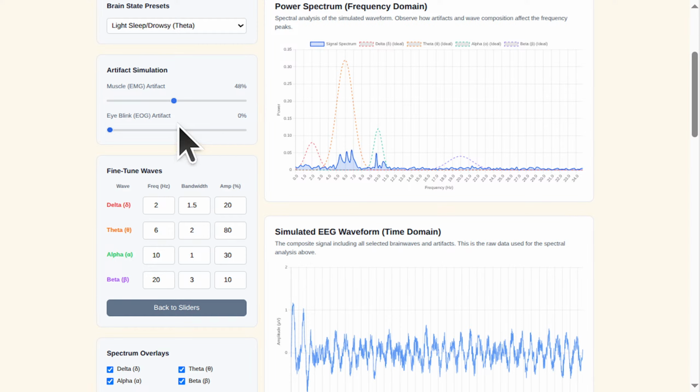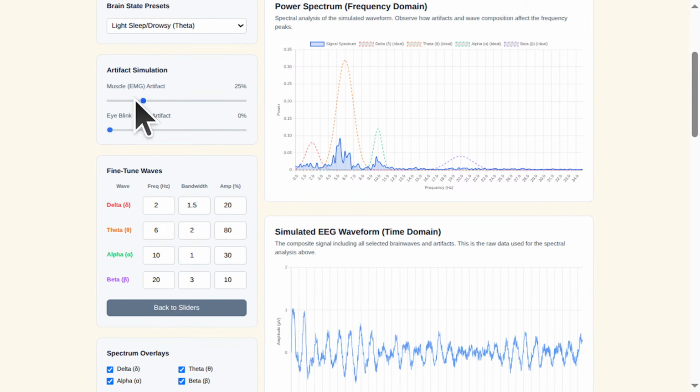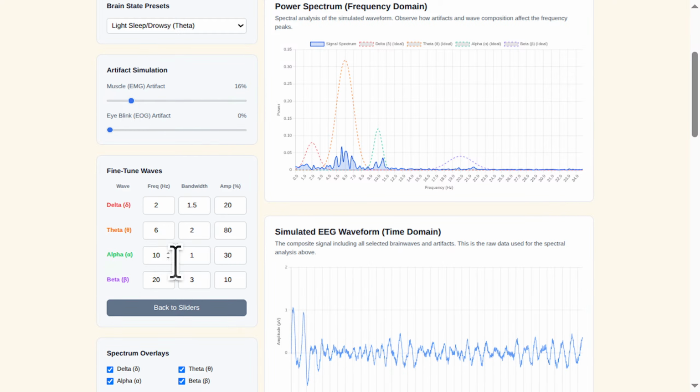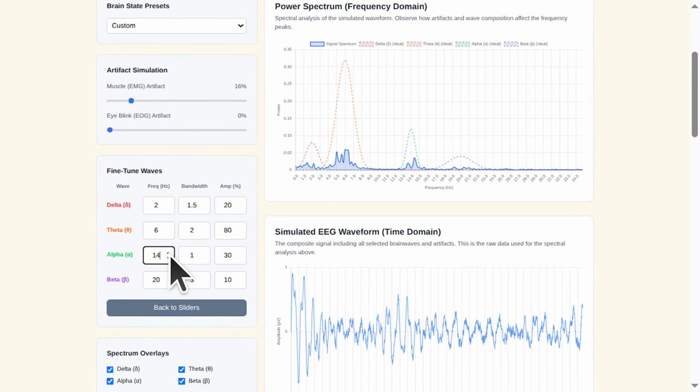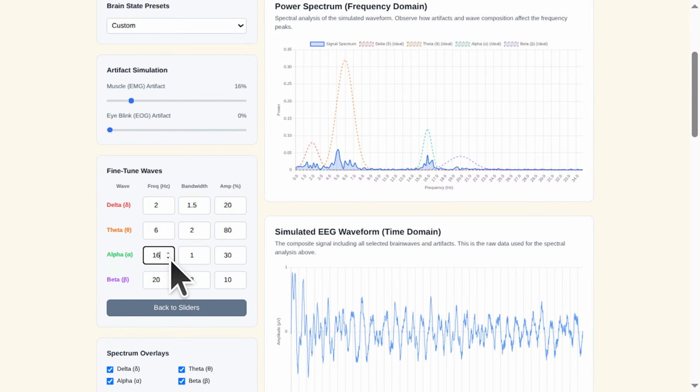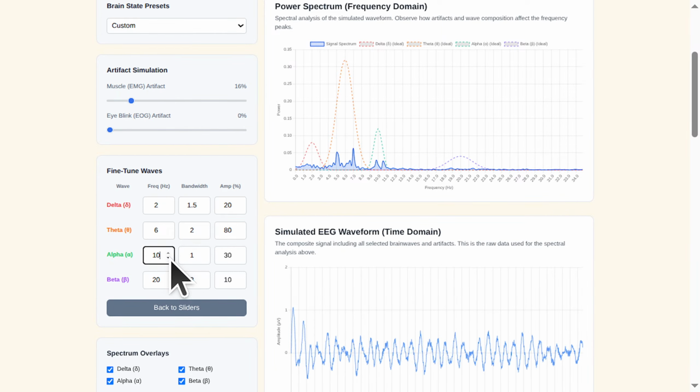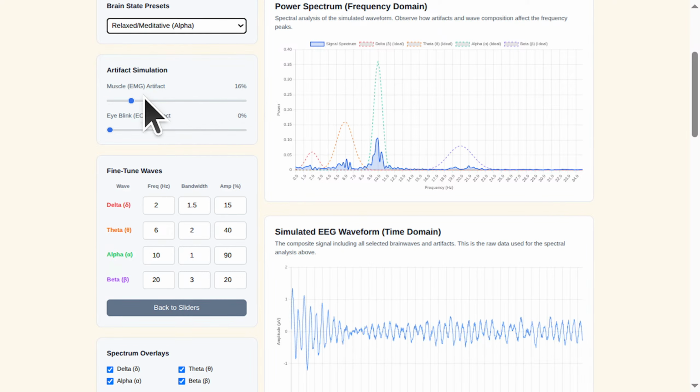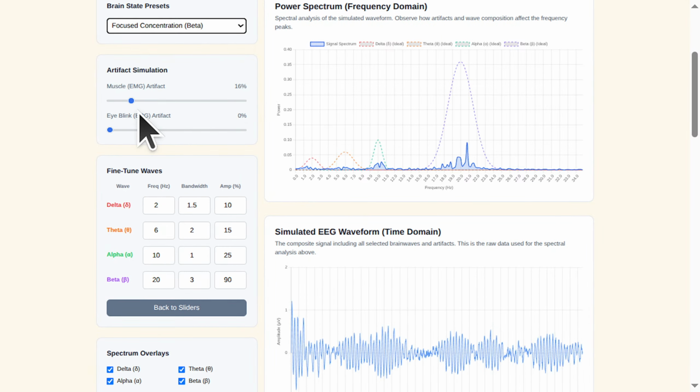If you're developing an algorithm to detect alpha waves, you can use the simulator to generate a signal with a known alpha wave presence and test your algorithm's effectiveness. You have the ground truth because you built the signal yourself. In real EEG, finding that ground truth is often a huge challenge.